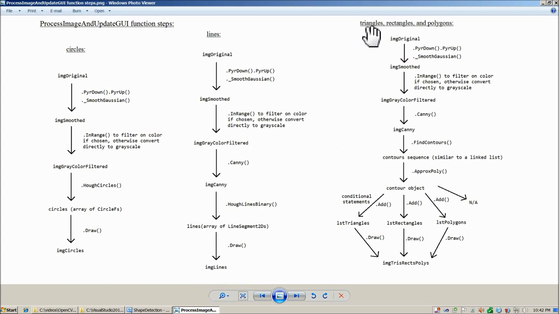And lastly, our most complicated case, triangles, rectangles, and polygons. We're going to start out similar to the others, image original, then our smoothing process. That'll give us image smoothed. Then we're going to call in range if we're filtering on color, otherwise we'll simply convert directly to grayscale. That's going to give us image gray color filtered, and we're going to call canny on that to get our canny edges image. Then we're going to call find contours. That's going to give us our contours sequence.